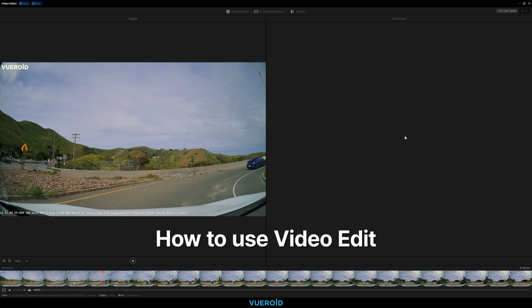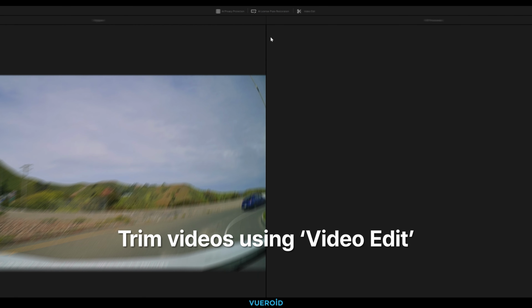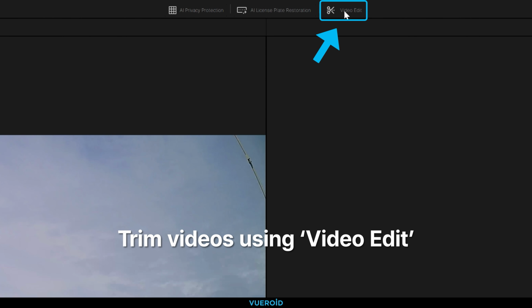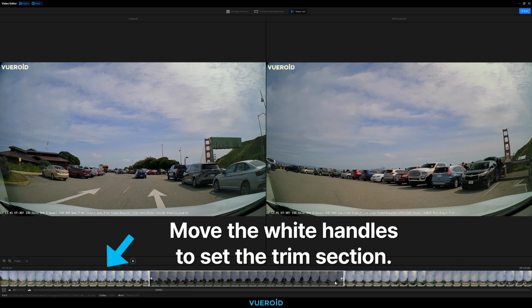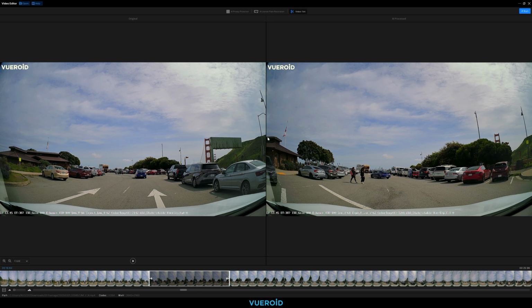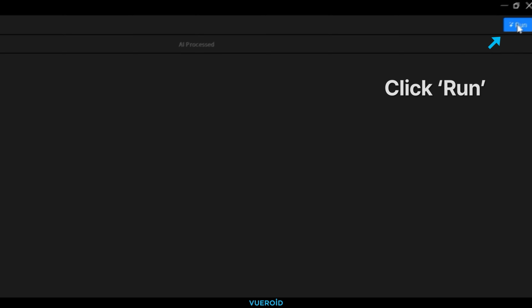Lastly, let's look at the Video Edit feature. Video Edit allows you to easily trim your dashcam videos. Just like before, use the timeline scroll bar and zoom tools beneath the timeline to freely navigate the section you want, and adjust the white rectangles to set your trim range. Once you've selected the section, click Run in the upper right corner.